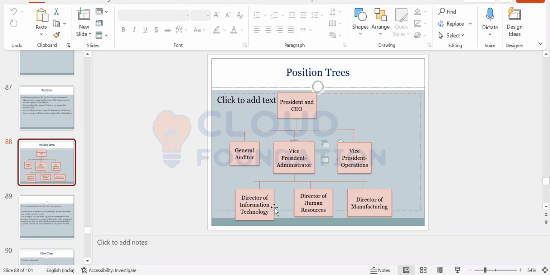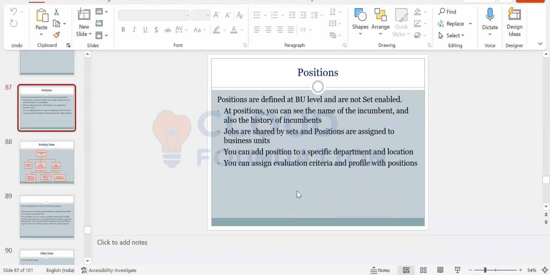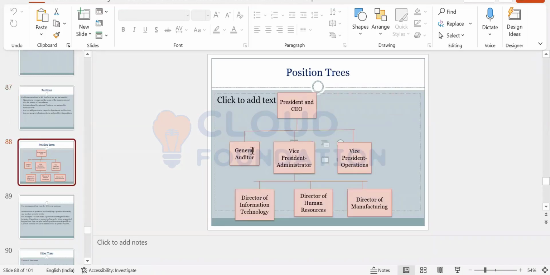All these positions are under president and CEO. So all these important things come under president and CEO. President and CEO is the highest level, and then we have the lowest level, the second level. So when we create a position security profile, we create it to see what data and information we can access and what we cannot access. So this is the access we have.